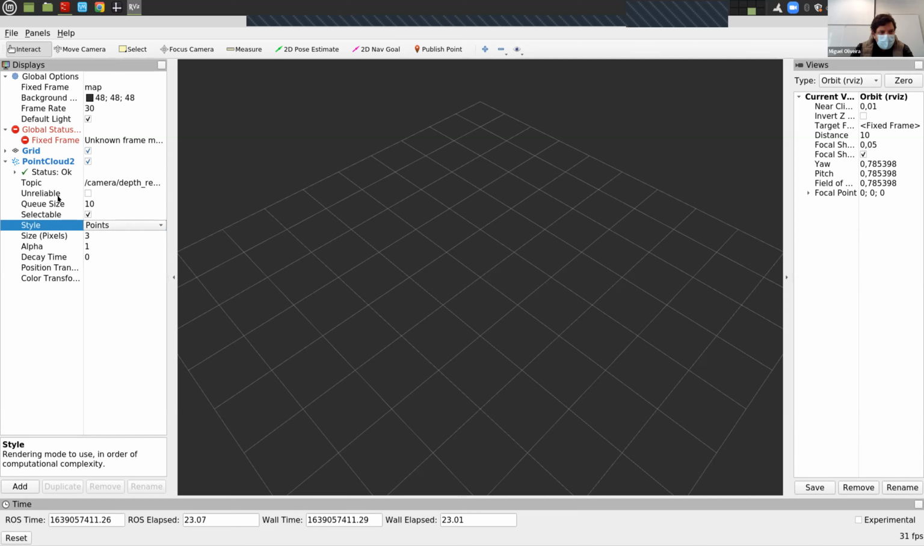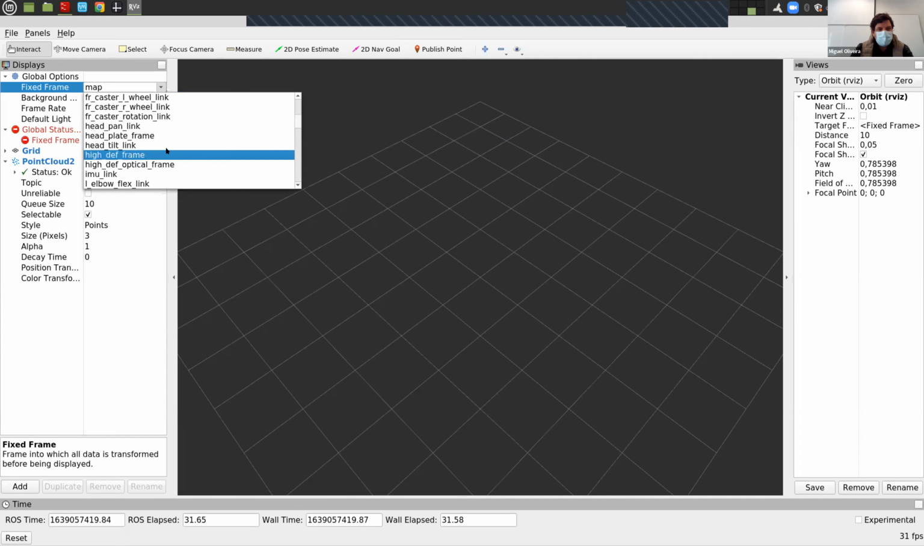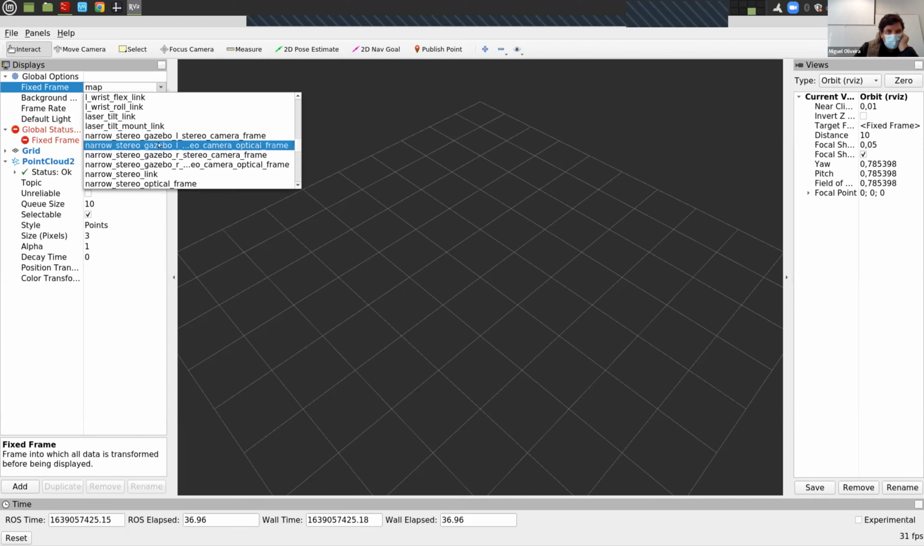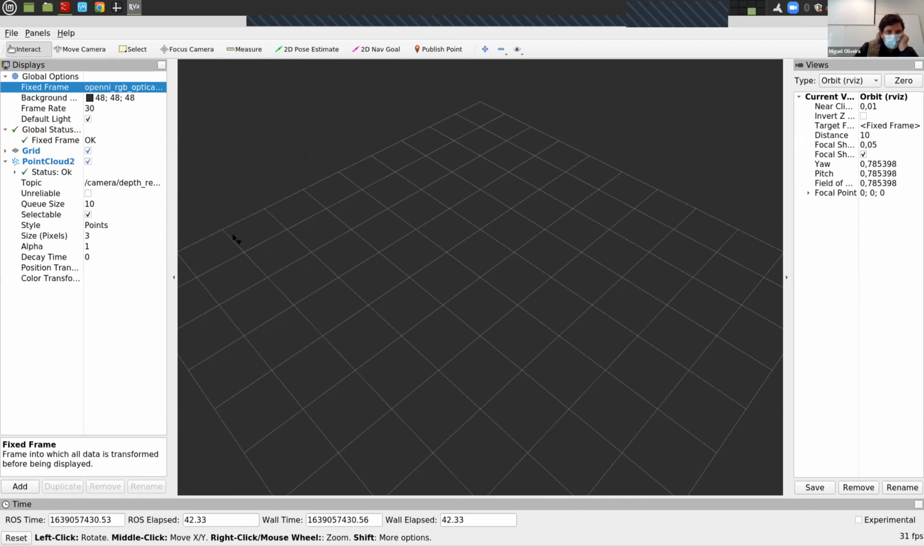And for some reason, I'm not receiving them. Unknown frame map. RGBD, where is my camera? Narrow camera, narrow stereo. I think this is it. Okay, but I don't receive anything. I don't know why. This is what happened to me yesterday.